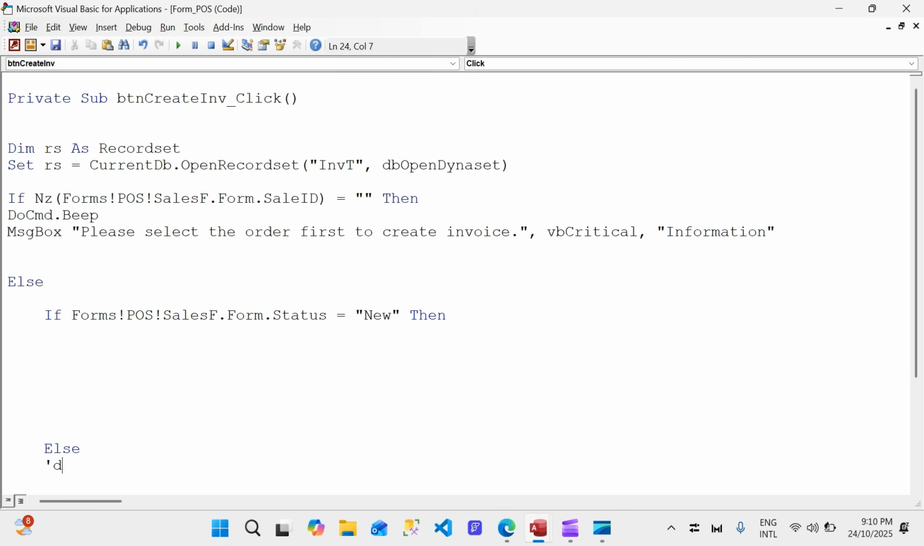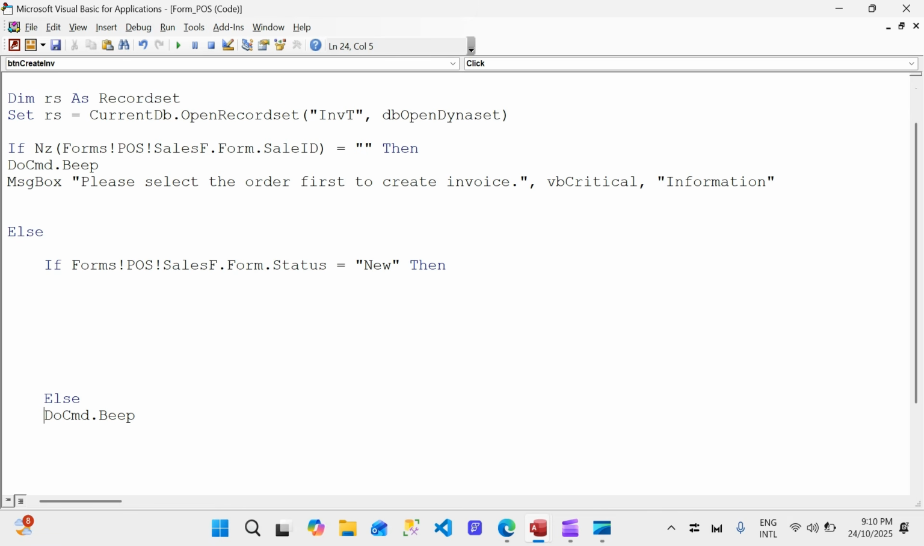Hang on a second. DoCmd.Beep. Right now we'll keep it as DoCmd.Beep because I will write code to open the form. So we'll come back to this later. First we'll create a record.